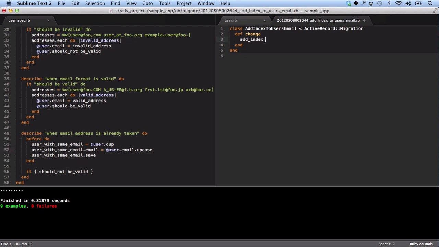And the way we're going to do this is add index to the users table. So here we're using the add_index method that comes as part of the Active Record migrations. We need to give it the name of the table, the column, which in this case is email, and then we want to tell it unique: true. Save that.